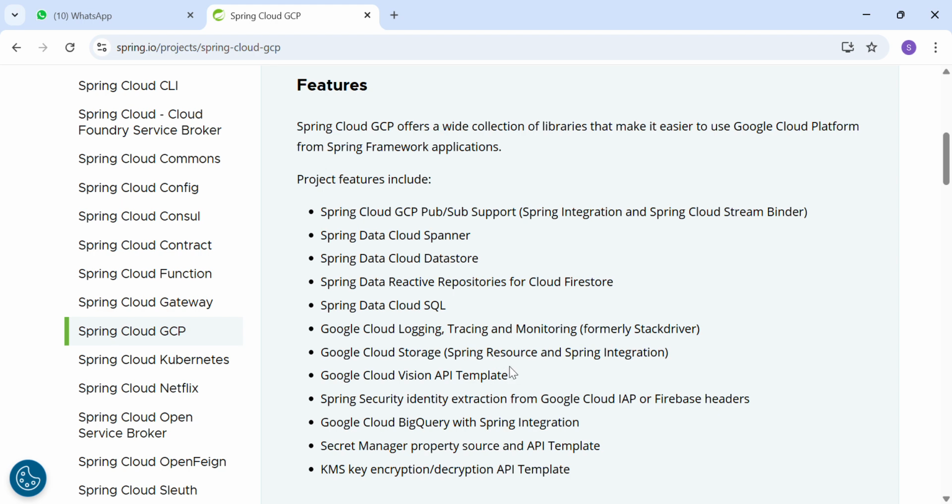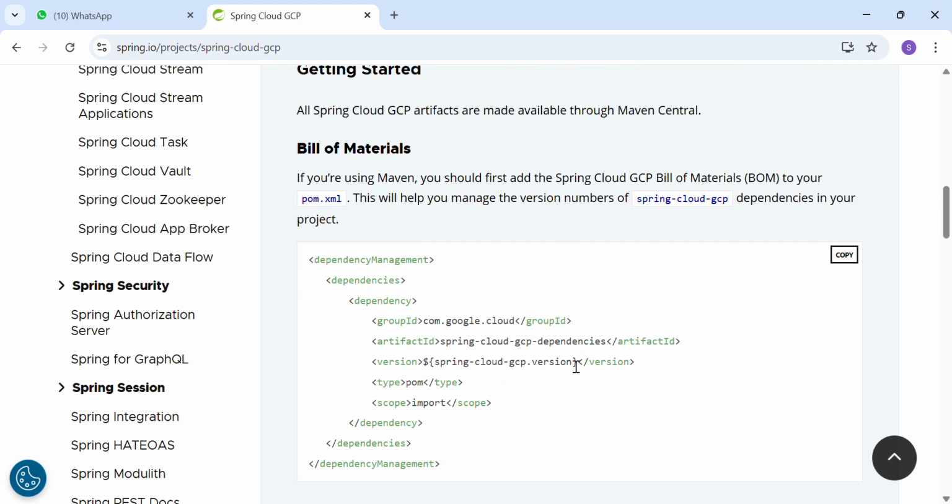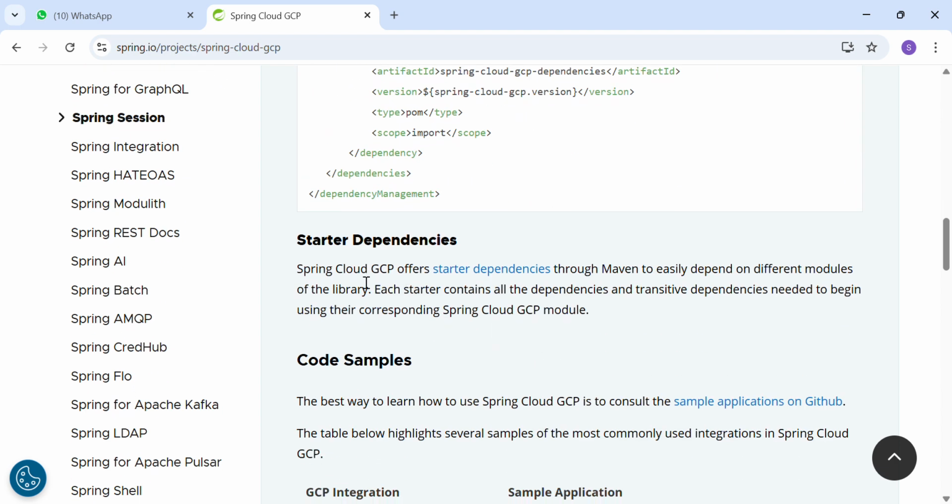Google Cloud Storage, Spring Resource and Spring Integration, Google Cloud Vision API Template, Spring Security identity extraction from Google Cloud IAP or Firebase headers, Google Cloud BigQuery with Spring Integration, Secret Manager property source and API templates, KMS key encryption and decryption API template. We can use the bill of materials in pom.xml, with the Spring Cloud GCP version and dependencies. Then Spring Cloud GCP offers, through Maven, an easy way to depend on different modules of the library.